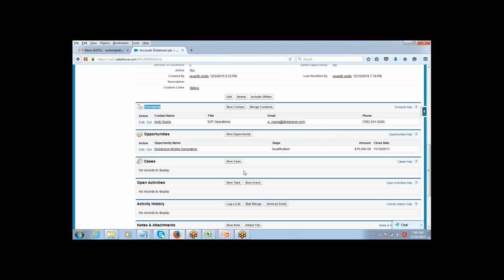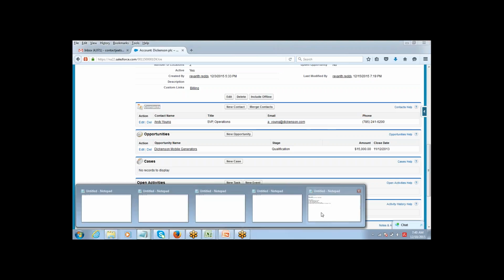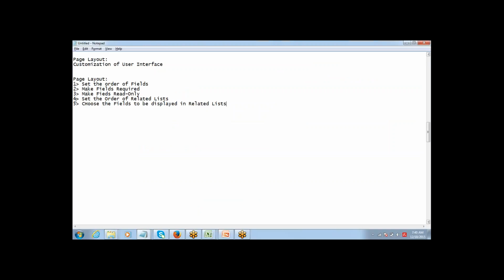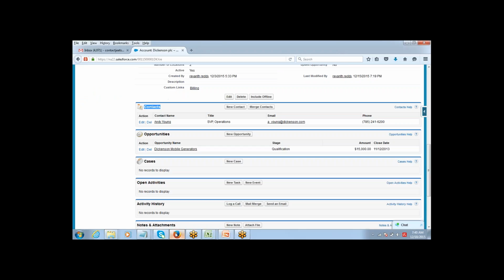Got it? So page layout will give you all these abilities. It will allow you to set the order of the fields, make the fields required, make fields read only, and it will also allow you to set the order of related list, and it will allow you to choose which all fields from related list you want to display. Right.